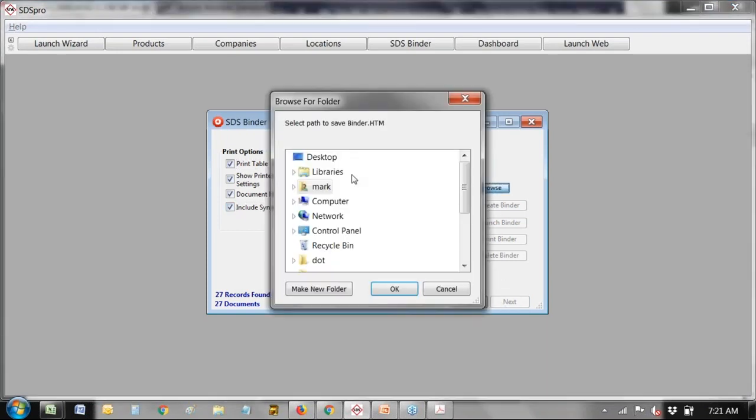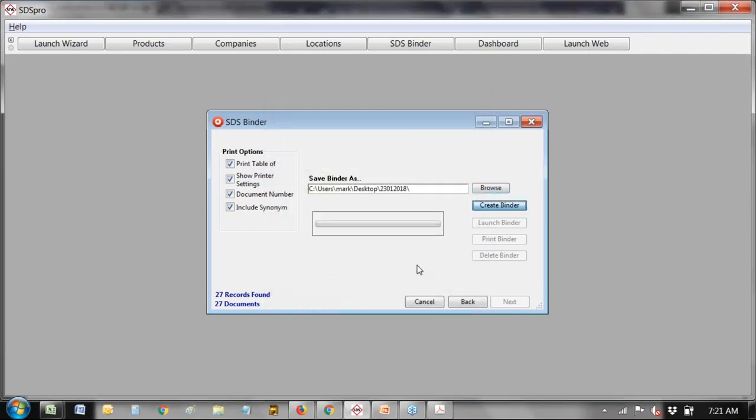Just going to browse it to my desktop and say create binder. Okay, so that's going to go to work. It's going to take just a second to build that binder. I did add some extra features to it, so once it gets going there, you'll see it across the screen. So right now it's generating a binder.